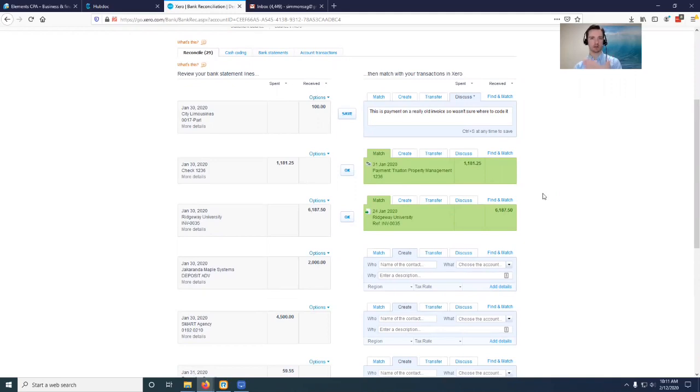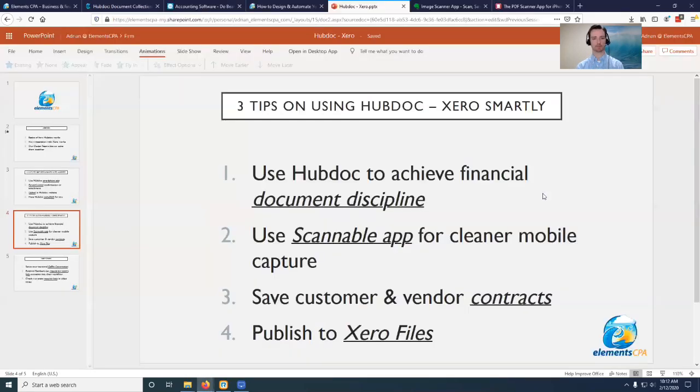So this is a great tip: your record keeper is going to go through and reconcile and then come back to you and say, all right, hey, this one and this one didn't have a receipt. Please send it to Hubdoc. And that way we can be sure that as we're reconciling books, we're capturing the documents and keeping our business in good shape on that front. So that's the first tip, using Hubdoc to achieve financial discipline.